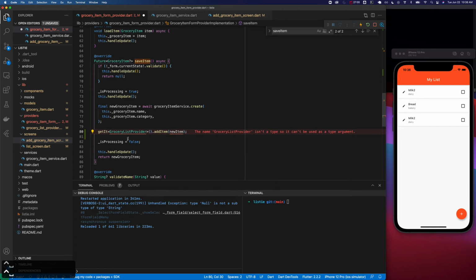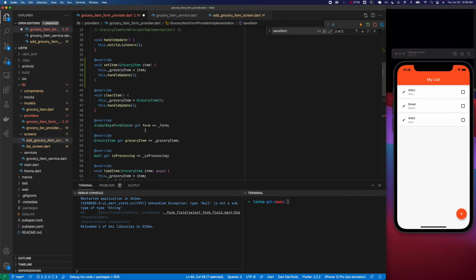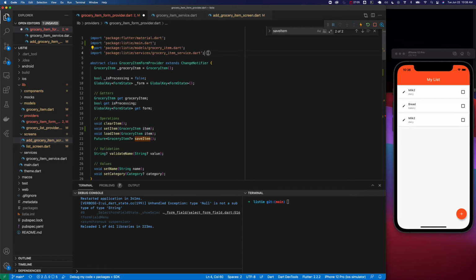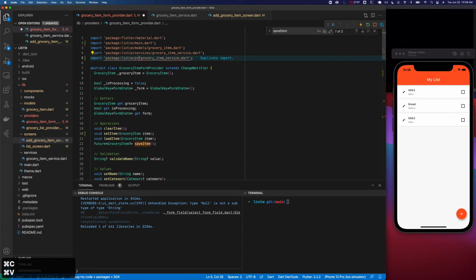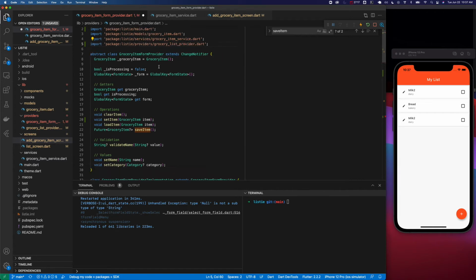Sometimes it does not let me import these things. So we will just copy this and go providers, erase all this, providers slash grocery item list provider. Now it should be there.